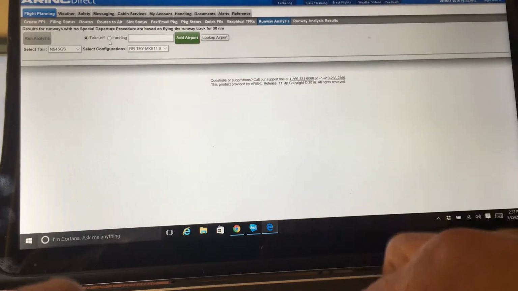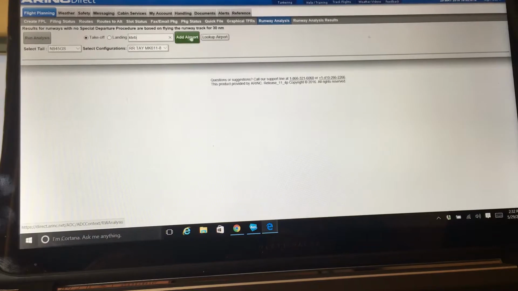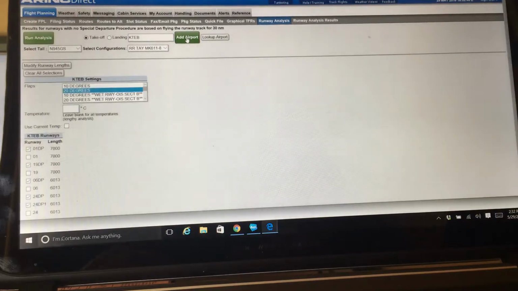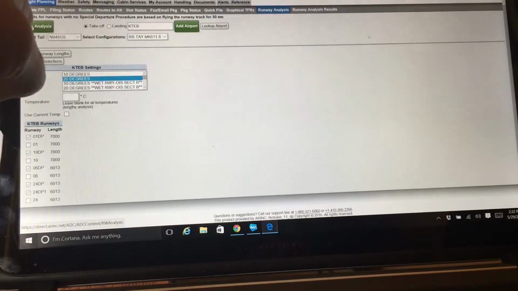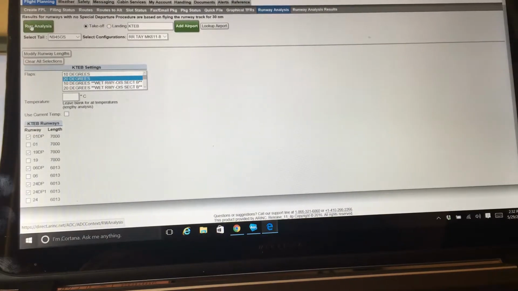Takeoff, we're going to take off from TEB in this airplane. I'm going to add that airport. Of course, notice the tail number, 945 Golf Sierra, and if it's a TFE engine. So I'll add the airport. I'm going to leave all of this exactly as it is, defaulted. It's 20 degrees of flaps that we're going to use. And there are runways that we can select. We're just going to select all of them. And then I'm going to come and run analysis.